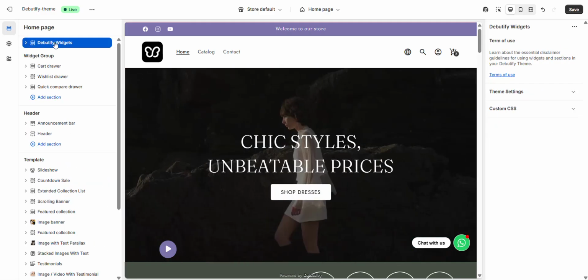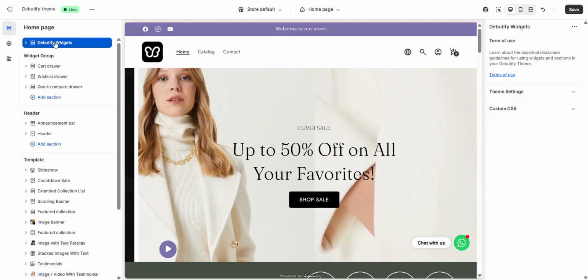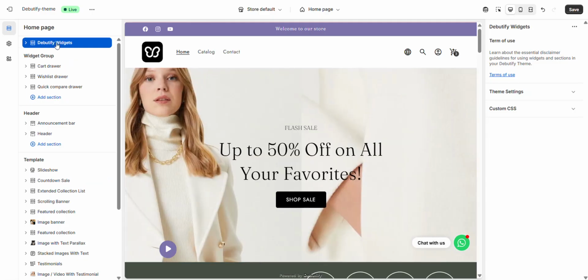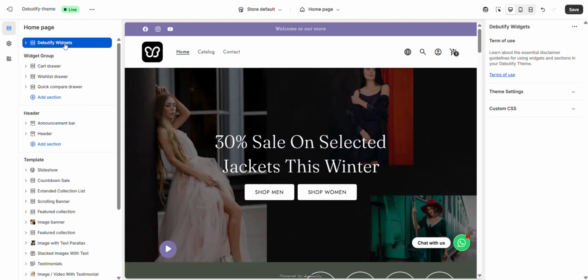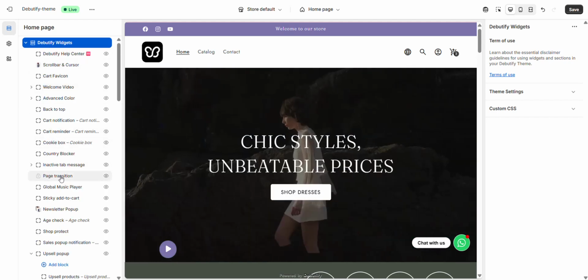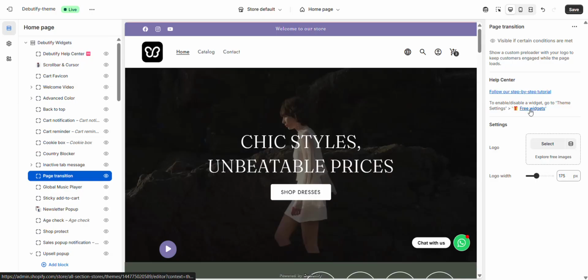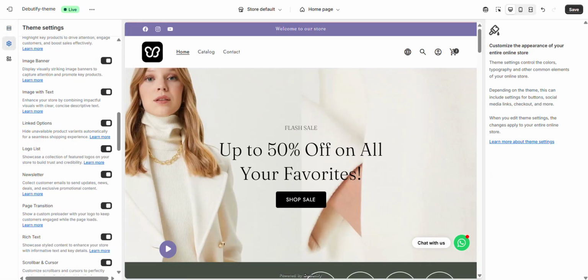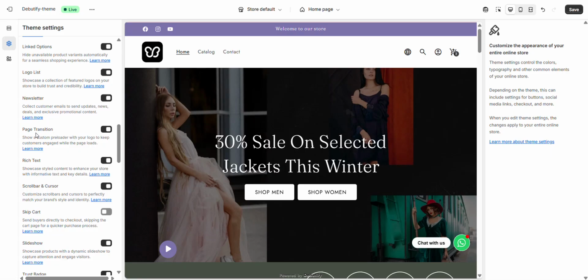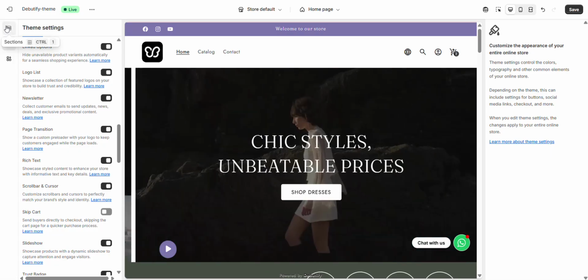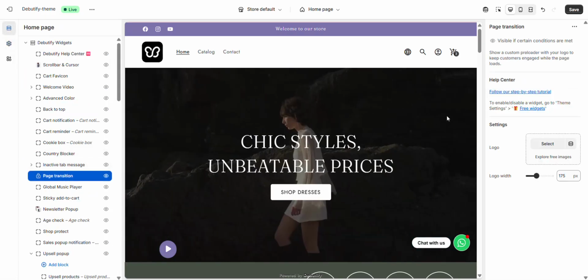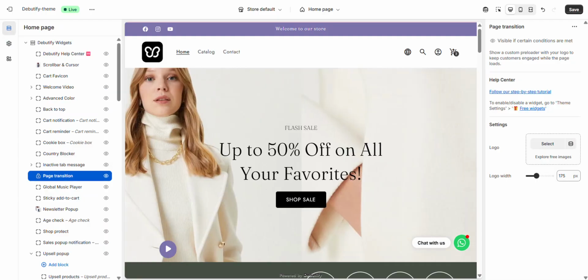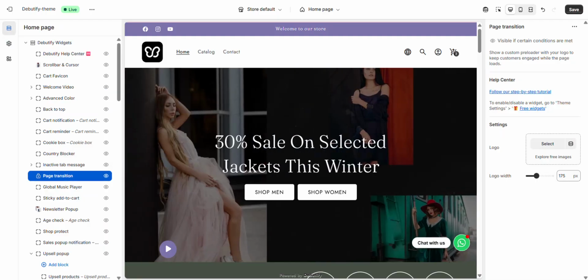To access the Page Transition Widget, open your customized Debutify theme. Click on Debutify Widgets. Select the Page Transition Widget. To enable or disable a widget, go to Theme Settings, Growth Widgets. Once inside, you'll find customization options that let you make transitions match your brand's unique style.